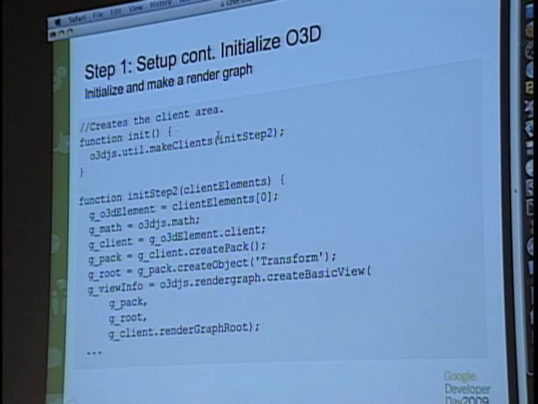And so you pass in the function that you want to call. Here we're saying call init step 2. And so you can see right below, here is init step 2. And it gets passed the elements that got created. And since in the sample we're only going to create one element, I just pull that element directly out.